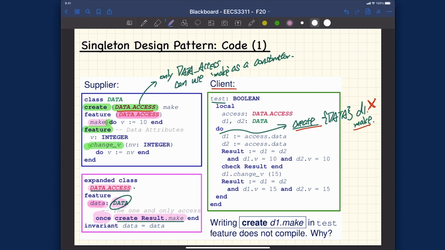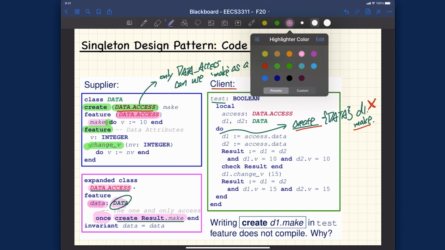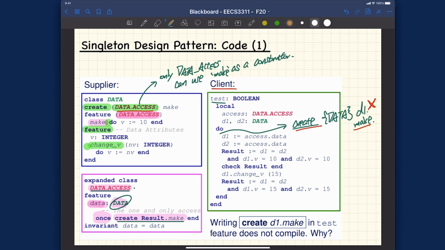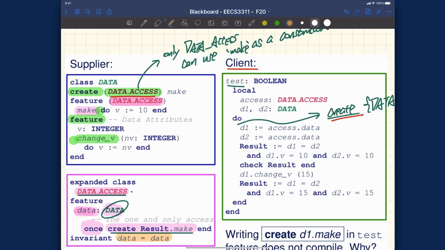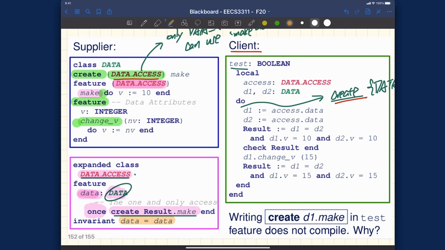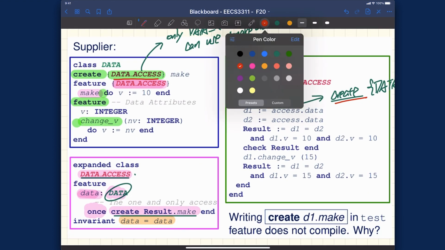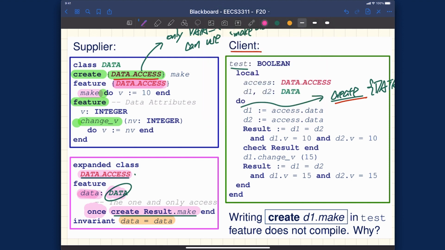For all the subsequent calls, it is going to return just the same reference to the same data object. So that's how we ensure sharing, right? Okay, so now I want to draw your attention to this very crucial class invariant over here: data equals data. Let me make that a little bit bigger. So what does that really mean?